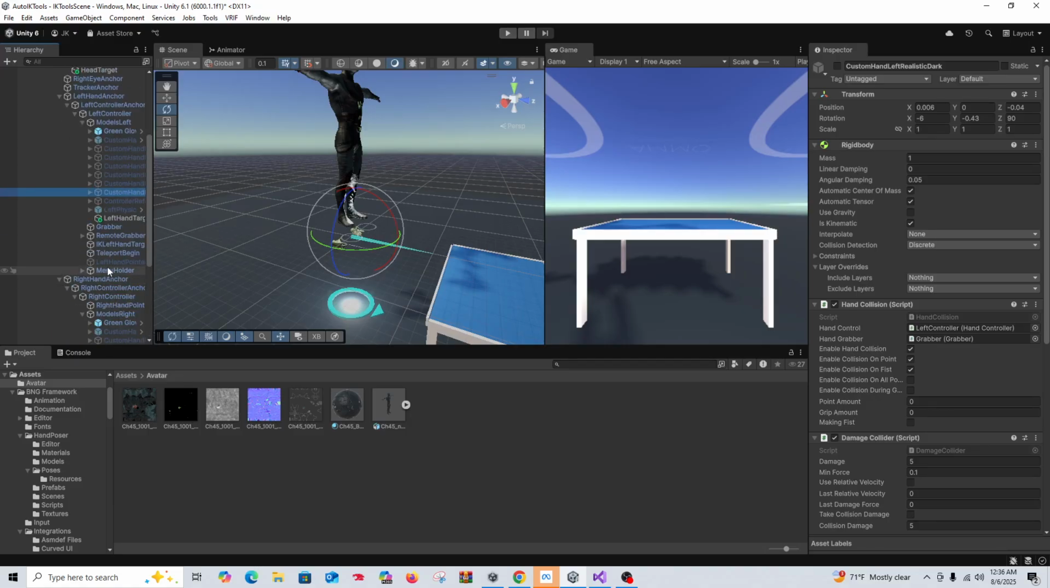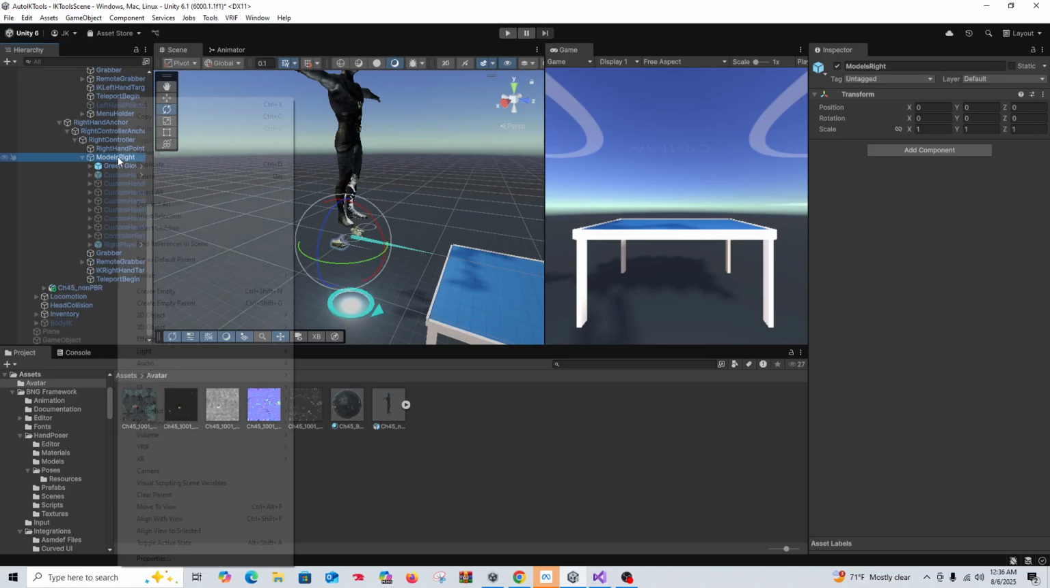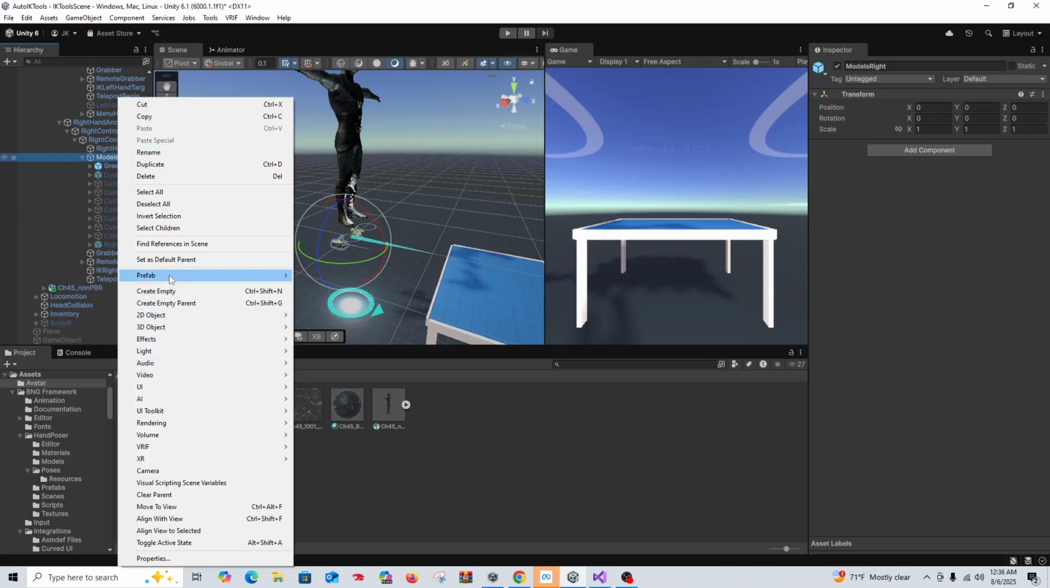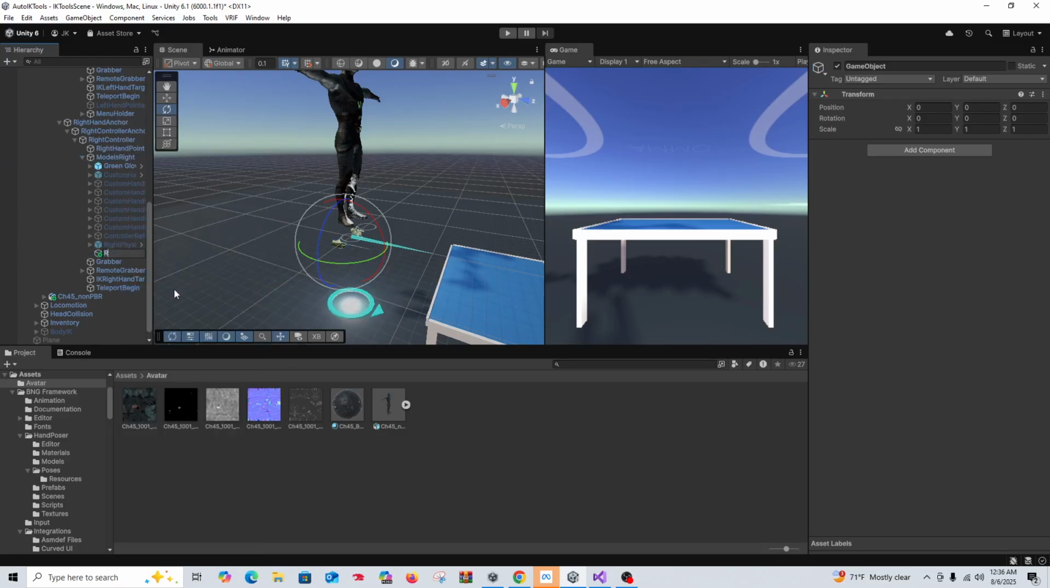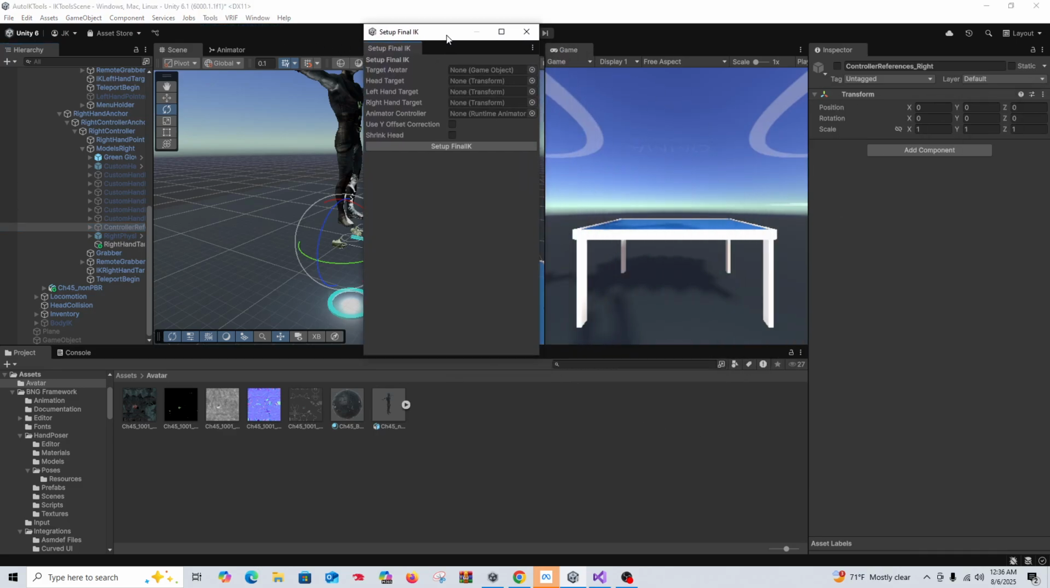so come down to the right-hand target and create another empty. We'll call this right-hand target. Okay. That's basically all I got to do. So I've created this tool. I've already imported Final IK. I'm obviously using VR Interaction Framework.